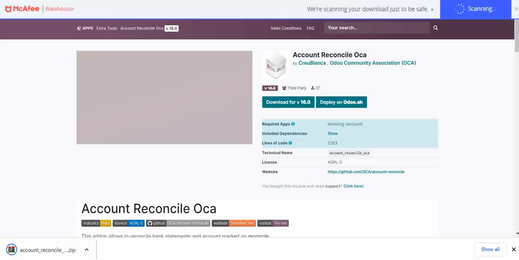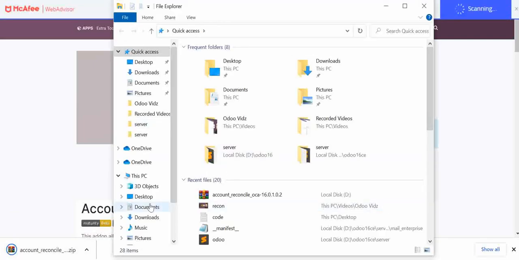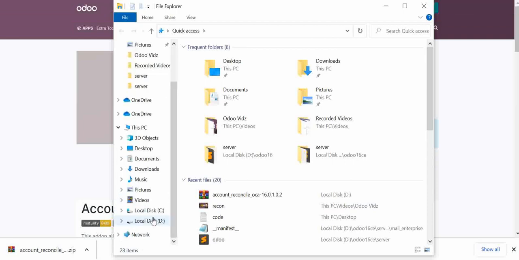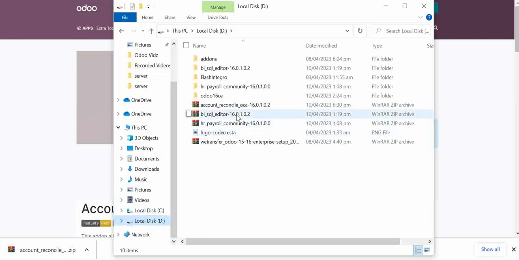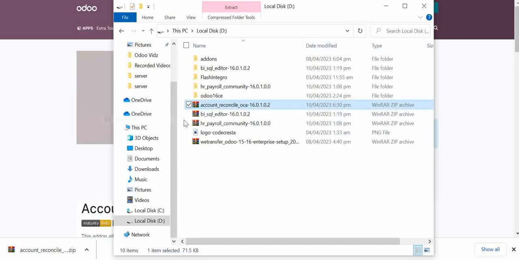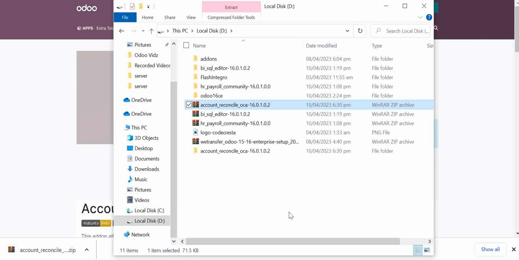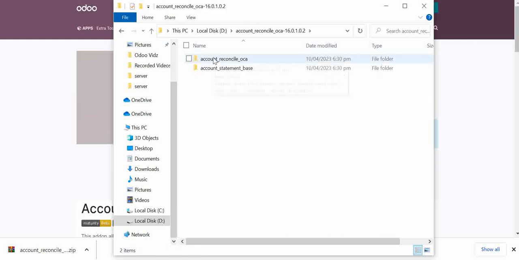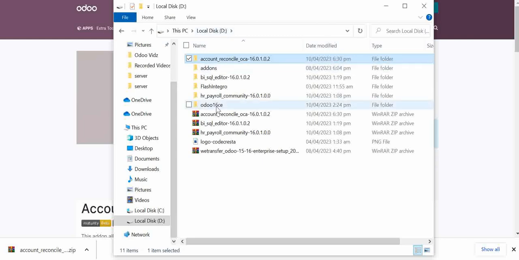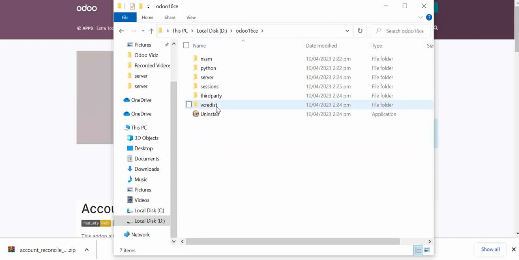Once it is saved, you need to go into that path, and here you need to unzip the files. I'm extracting these files. Now it is extracted. You will go into the folder and select these module files. Copy this and paste it into the add-on folder of your installation.